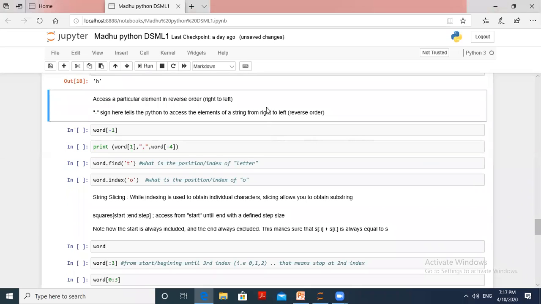Now let us take right to left. That is accessing a particular element in reverse order. What are the right to left indexing values? Minus 1, minus 2, minus 3. Left to right is 0, 1, 2, 3, 4, 5 like that, and right to left is minus 1, minus 2, minus 3. Here, the minus sign tells Python to access the element of the string from right to left, that is, in reverse order.